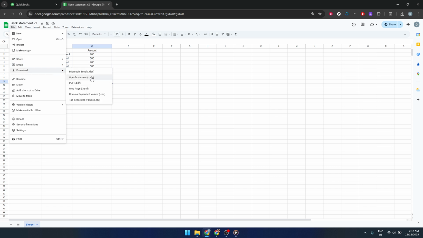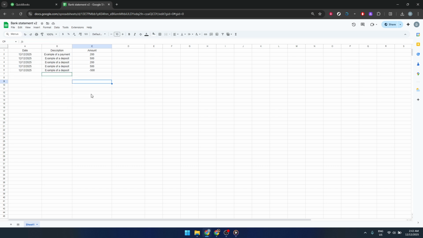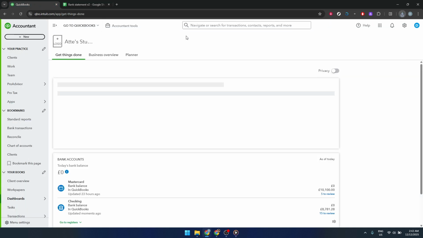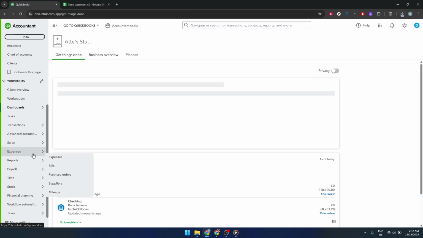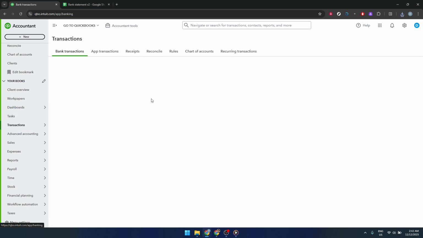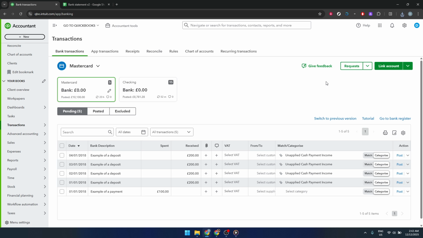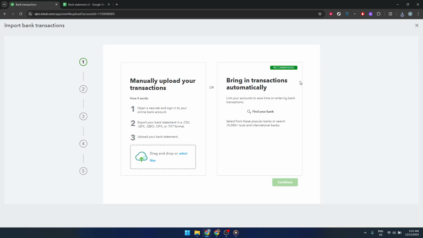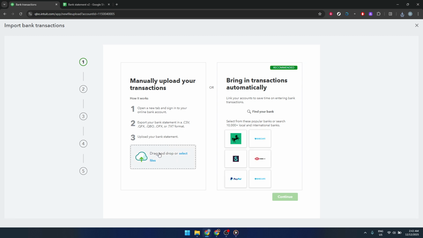Log in, then go to the Transactions menu and choose Bank Transactions. Find and click the tile for the specific bank or credit card account you want to import into. At the top right of that account's feed, open the Link Account drop-down and choose Upload from File. You'll see an option to drag and drop your CSV or browse your computer to select it. Choose your prepared file and click Continue.